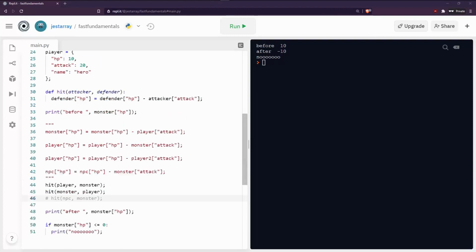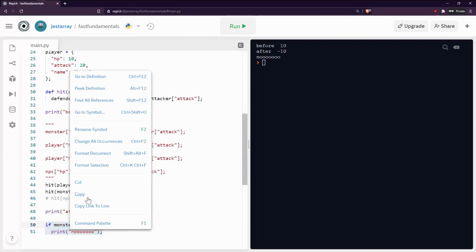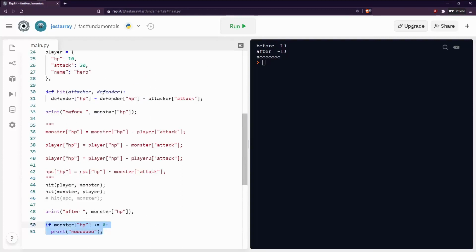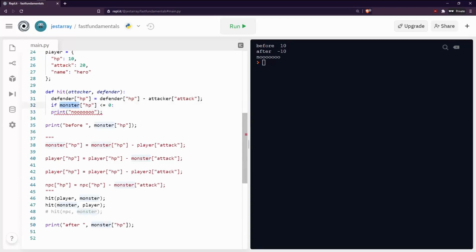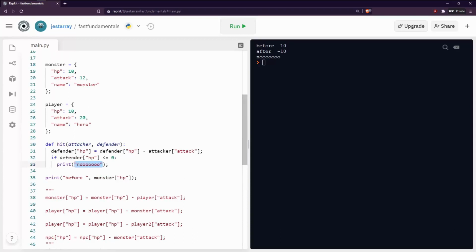We can also generalize the notion of checking for death. Instead of checking if the monster dies, we're going to put this in the function and say, what if just the defender dies? And let's say that we're going to take the name field out. So it's going to be the defender's name.